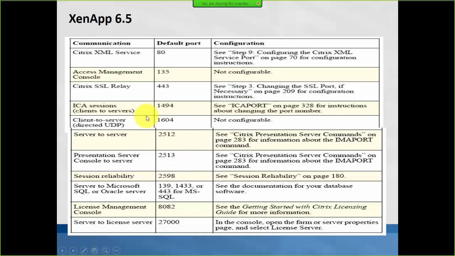Okay, and these are some of the default ports that are there, and I'm just going to send you that. For interviews, these are interesting questions. If you're a system admin for Citrix, you would want to talk to the firewall guys to open these ports for the Citrix communication.